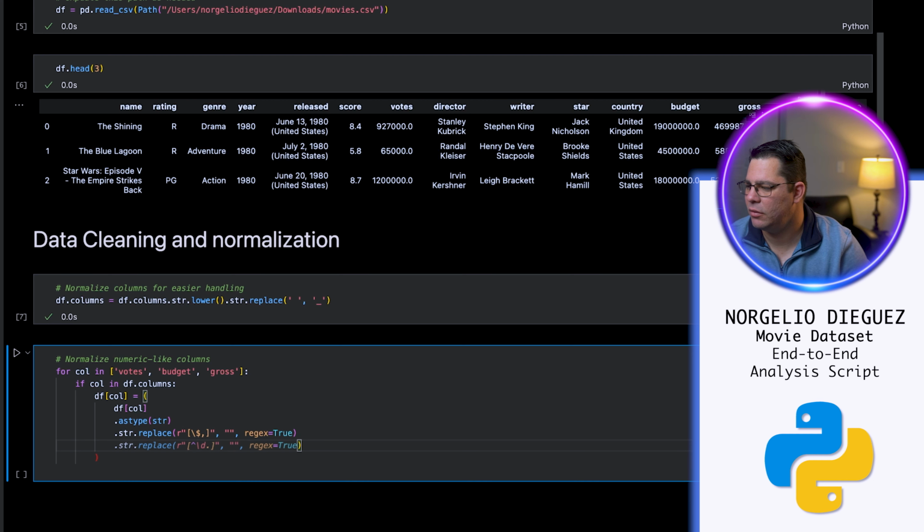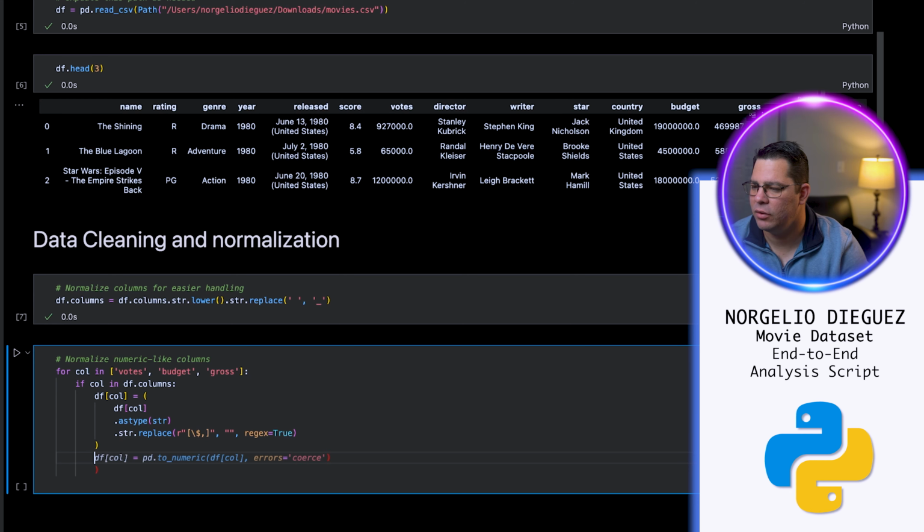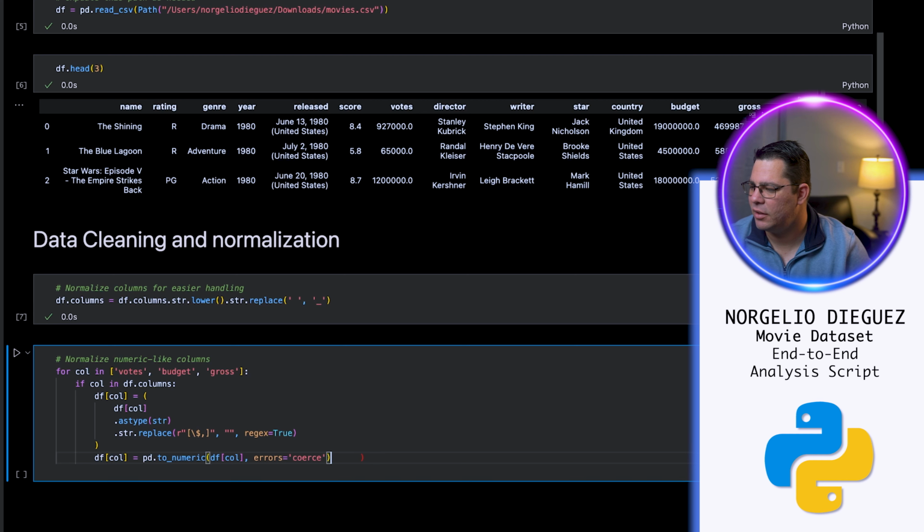The other thing we can do is close parentheses here, close parentheses, and then from there we can do a df.column. Now we are formatting with pd.to_numeric. Then we will do df.column. I think I added an extra bracket there. So comma errors equal coerce. So coerce, what it does is if you get an error on the data, it will just skip it and keep it as null. And then I think that's all. So let's check it out. For column in votes, budget, and gross, if column in df.columns, define df.columns equal df.columns astype string.